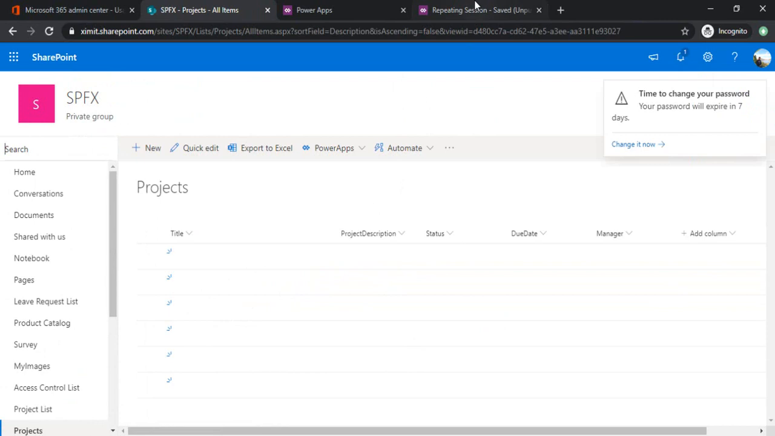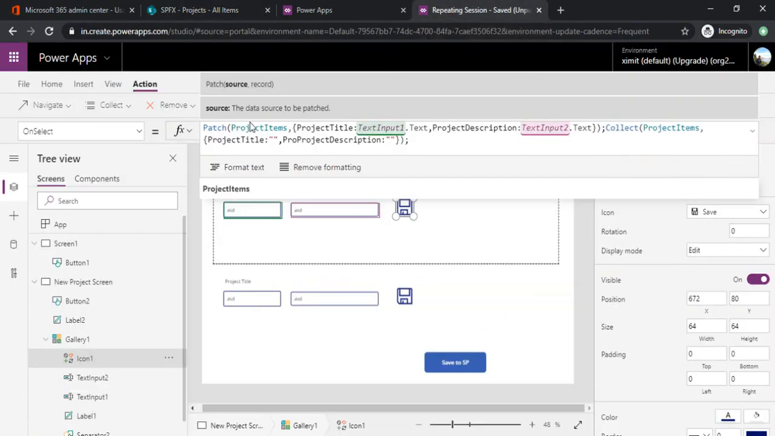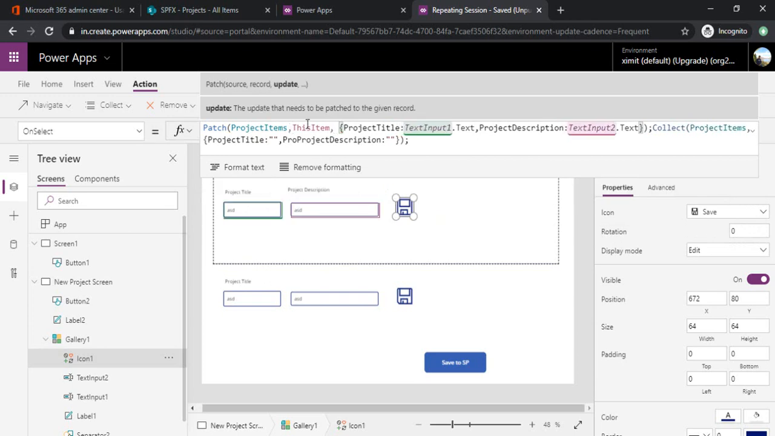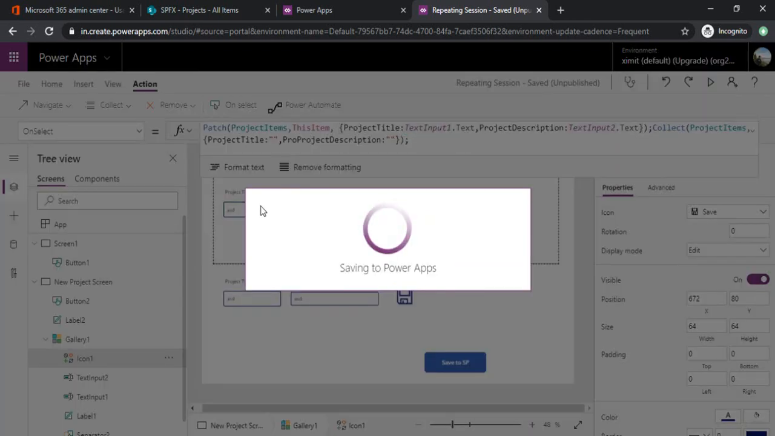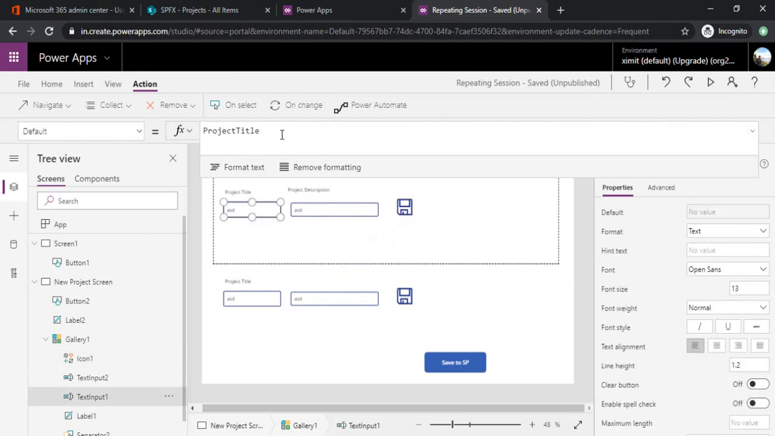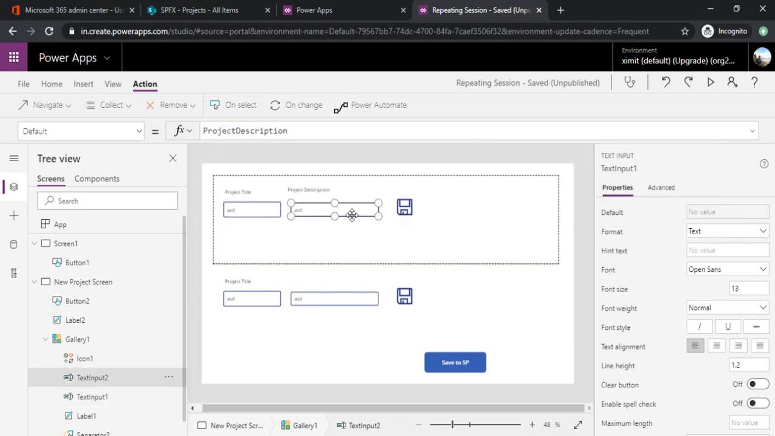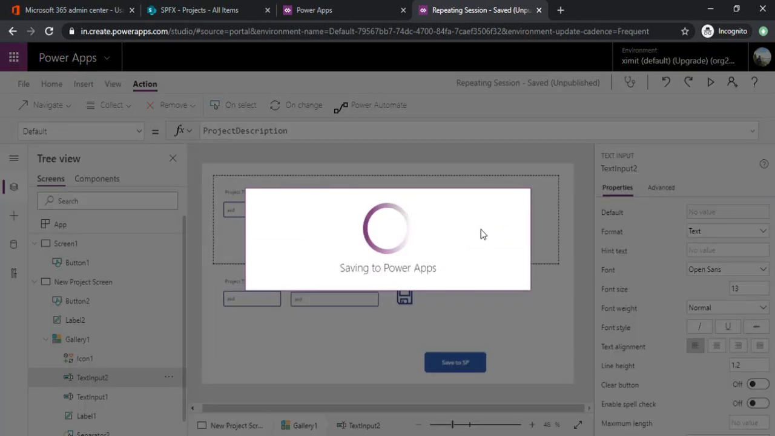So why these are blank is because I patched the project items with these fields, but I did not pass the item for this gallery. So just remember, we need to pass the current item so that it can bind these values to the current item. And as well, in the default field, rather than having text or some default text, we have to bind these fields with our collection's fields. So project title is from our collection, and over here as well, project description is from our collection.